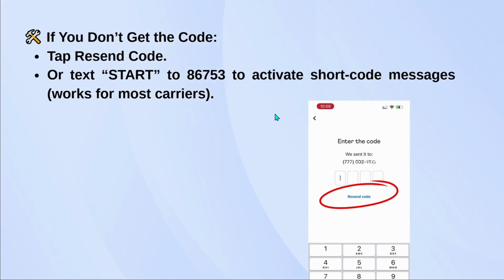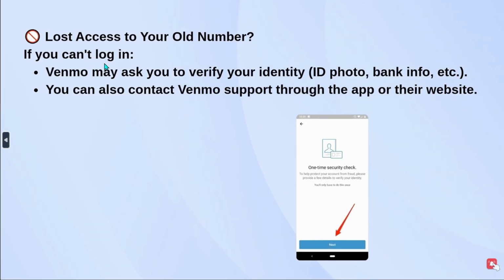If you've lost access to your old number and can't log in, Venmo may require you to verify your identity using an ID, linked bank account, or other personal information. You can also contact their support team directly through the app for assistance. Make sure your new number is active and able to receive text to avoid delays.